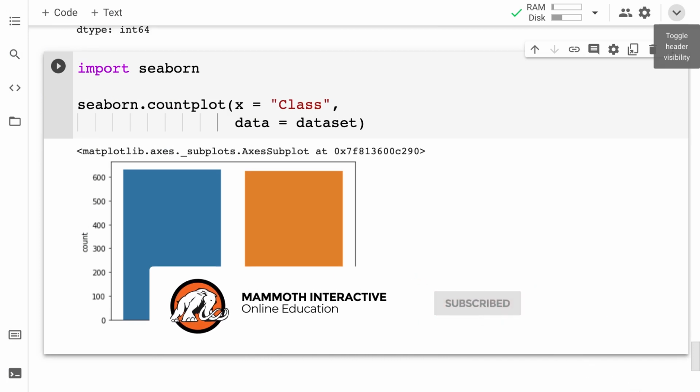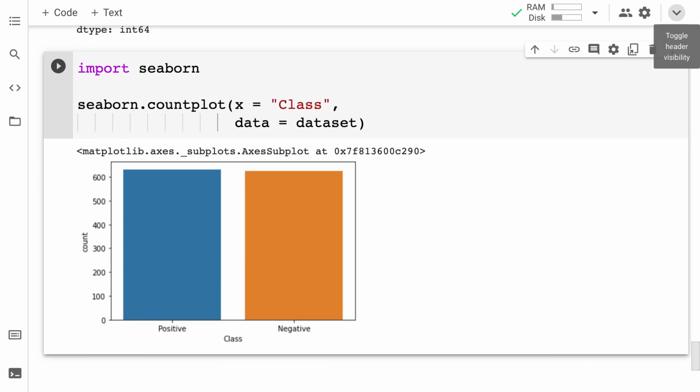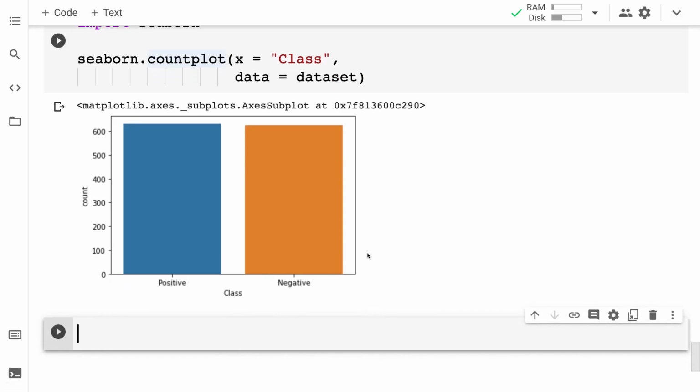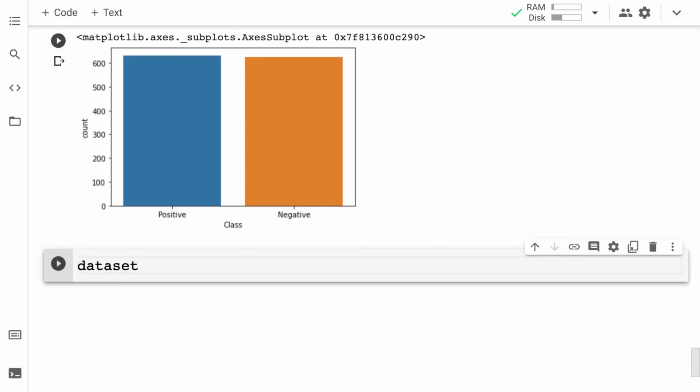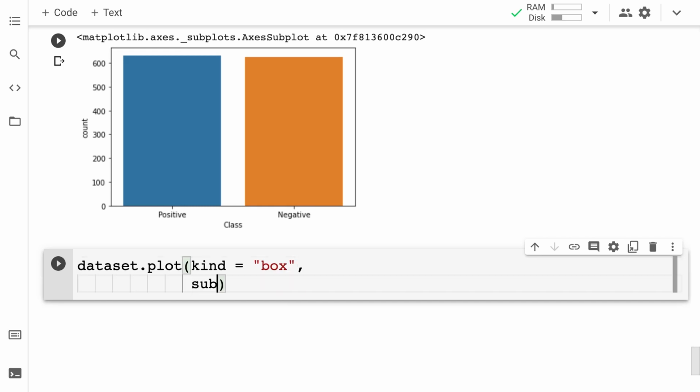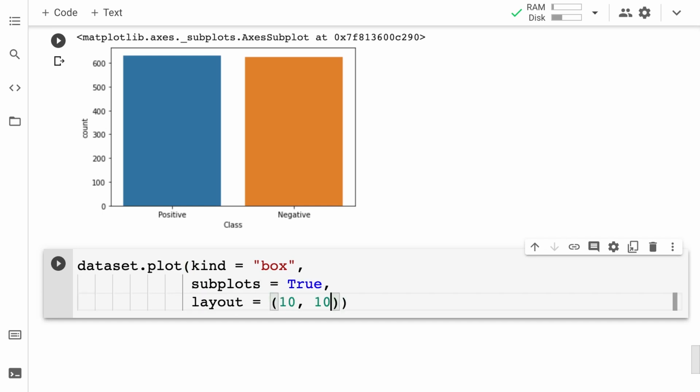All right, so next up, we are going to build out a box plot. So I'm going to create a new code cell here. I'm going to grab my data set and I'm going to create a box and whisker plot. I'm going to use the plot function. The kind is going to be a box, and that is going to create for me a box and whisker plot. Subplots we will set to true. The layout we can set 10 by 10.